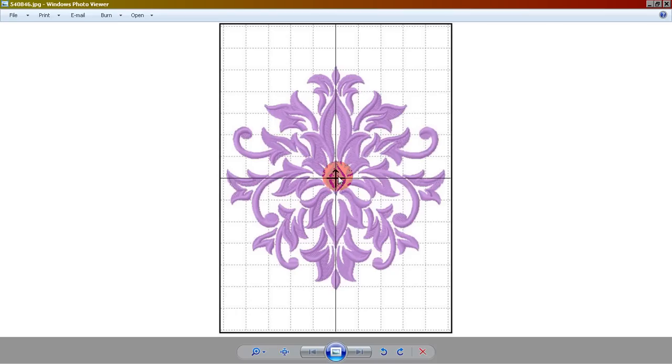What you can do is with this piece of paper, lay it on your fabric and determine where you want your design to stitch. Go ahead and just kind of tape it to your fabric, and then when you put your fabric on the hoop and take your hoop to the machine, make sure your needle lines up with the center of the design, and that way you'll know it will stitch exactly where you want it to stitch.